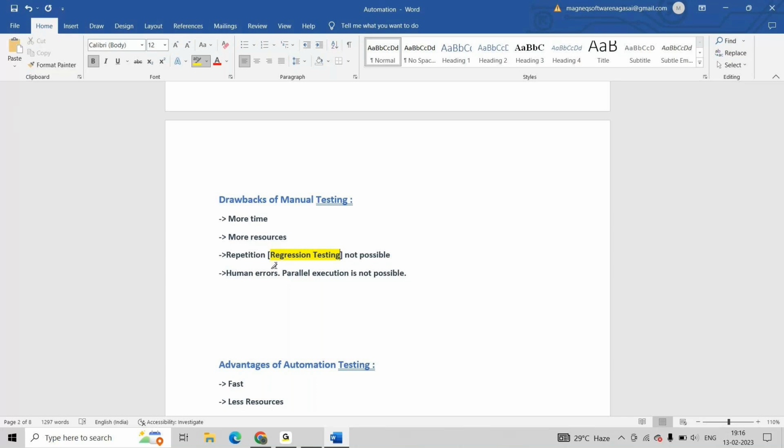One is more time, more resources, regression testing not possible, parallel execution not possible, and more human-made mistakes. Okay. Repeat the last points, sir. Human errors and parallel execution. Yes. Human error is nothing but a human-made mistake. Sometimes there is a chance that the human makes mistakes, not in the application. And the second one, parallel execution is not possible.